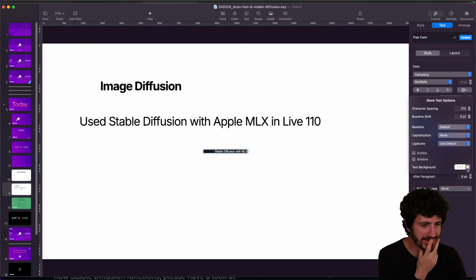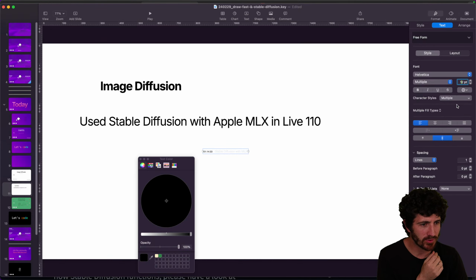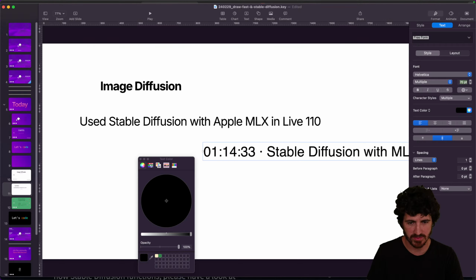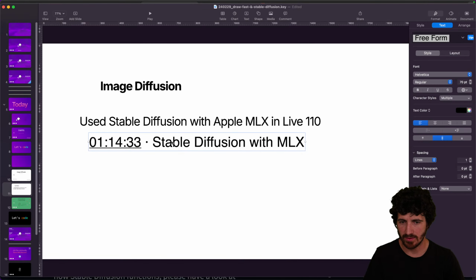Okay, so let's see. Text background. We don't want any background here. How do I remove this? All right. And I want the text color to be, this is really confusing sometimes. Okay, great. And now we're going to make this 70. So we have this, and this is actually linked. So let me underline that.